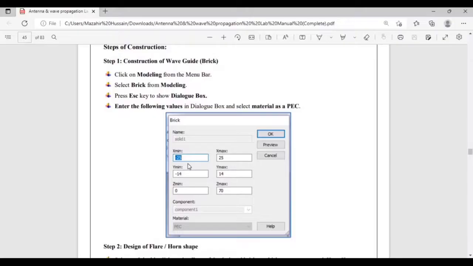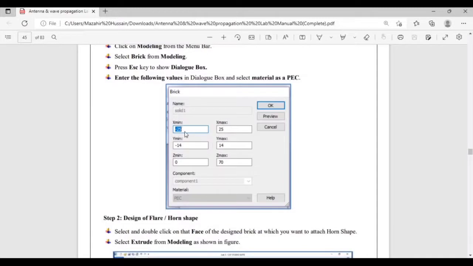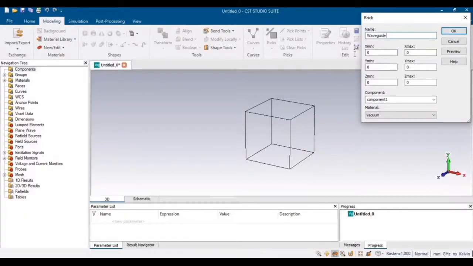Now, as I have already discussed, we will use these values: x min is minus 25 and x max is 25, okay? So minus 25 to 25, or you can say the total height of this waveguide is 50.